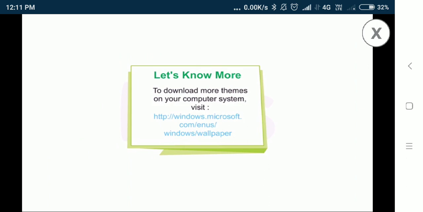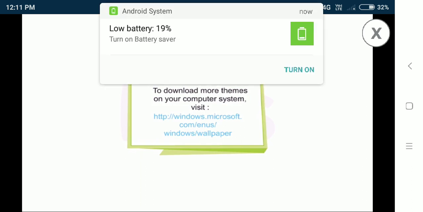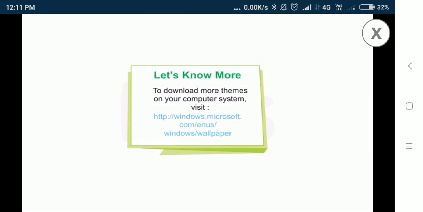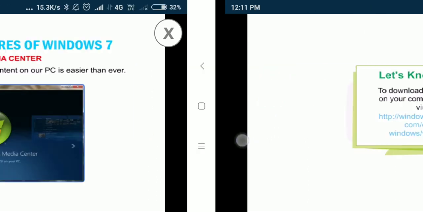Let's know more. To download more themes on your computer system, visit windows.microsoft.com. That is, the complete address is http://windows.microsoft.com/en-us/windows/wallpaper, and there you can discover many more new and good themes.